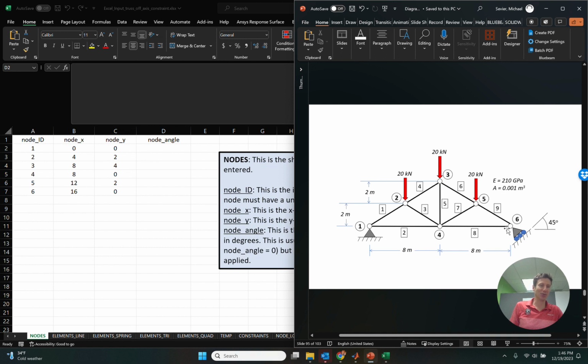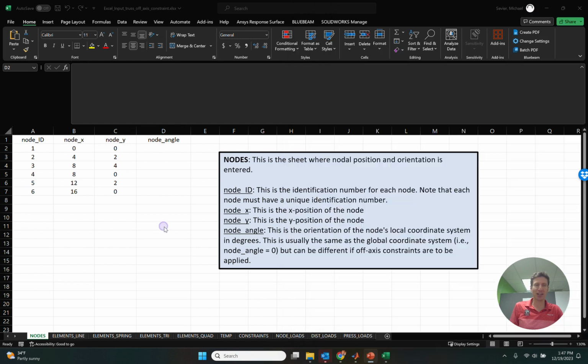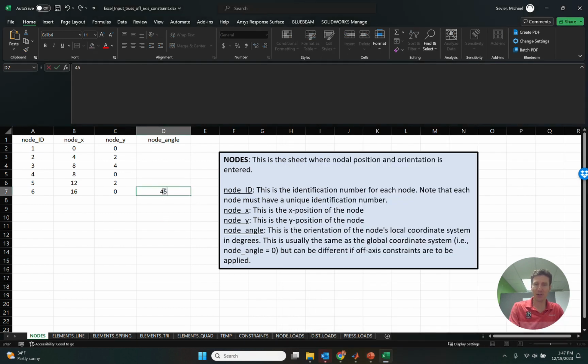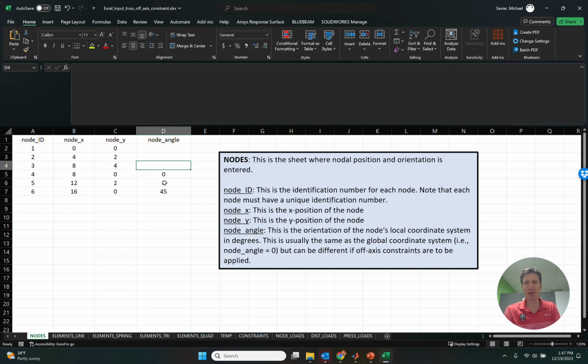And that's exactly what we're going to do for node 6. So for node 6, we're going to go ahead and write in the number 45. And so what that means is now for node 6, the orientation of node 6's x-axis will be up along the slope, and the orientation of the y-axis for node 6 will be pointed up this way, in other words, perpendicular to the slope. So that's what we're going to go ahead and do there. Go ahead and enter 45, and we'll just put in 0 for all the other entries.